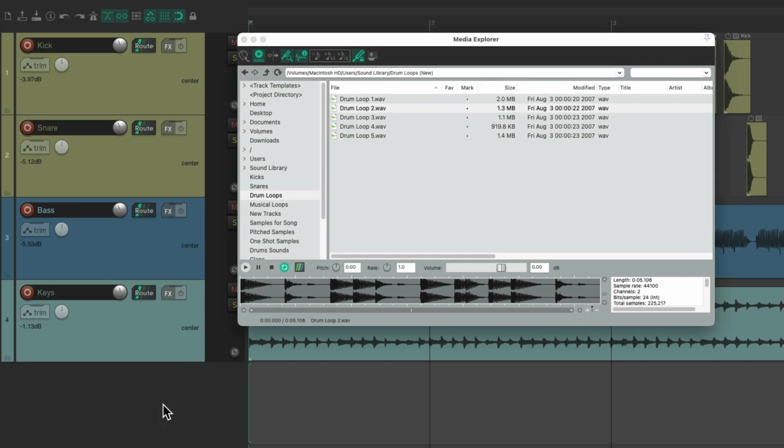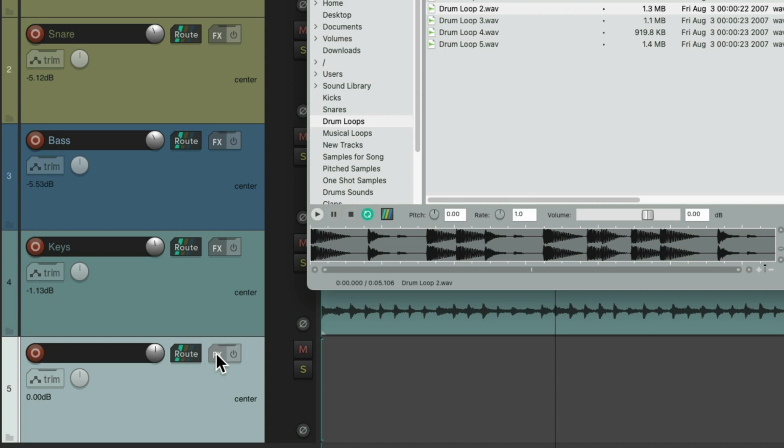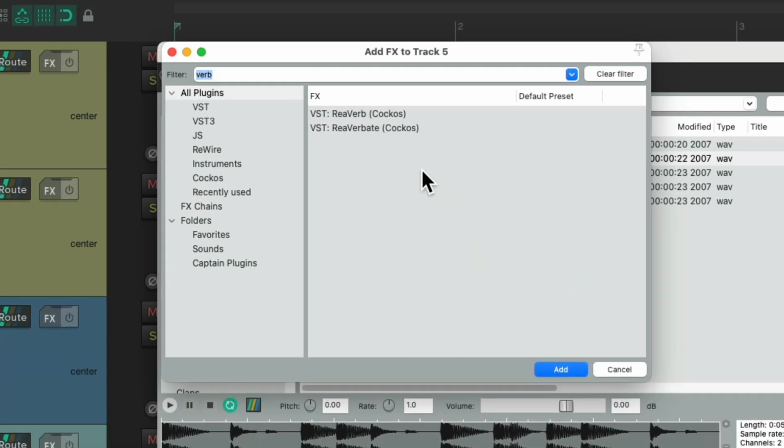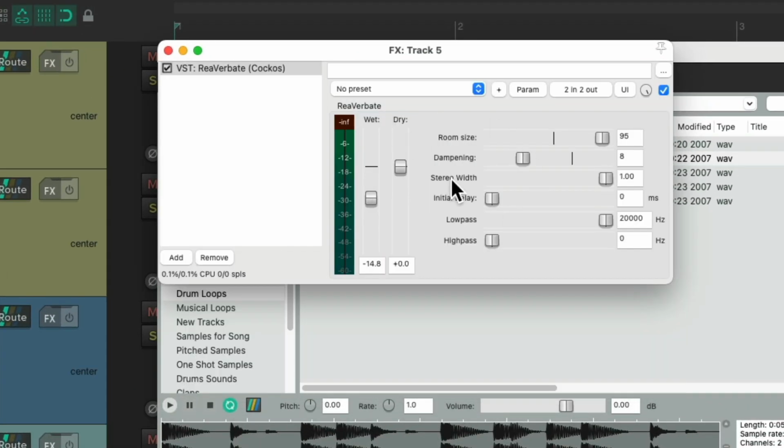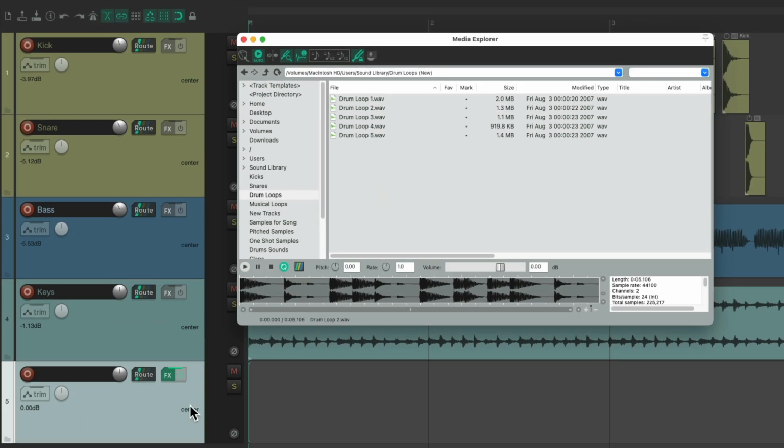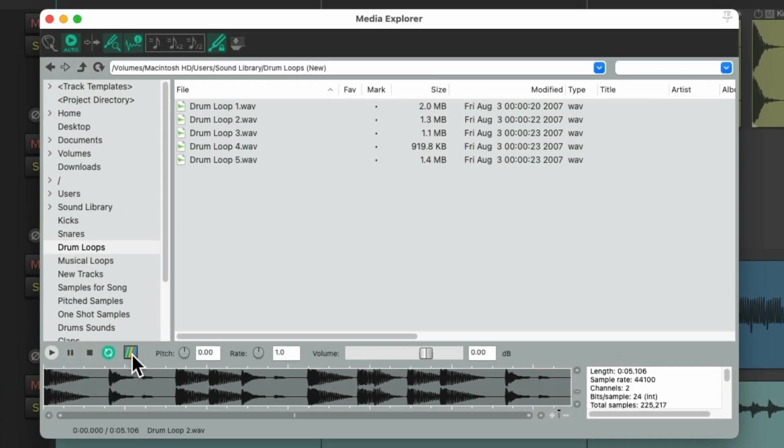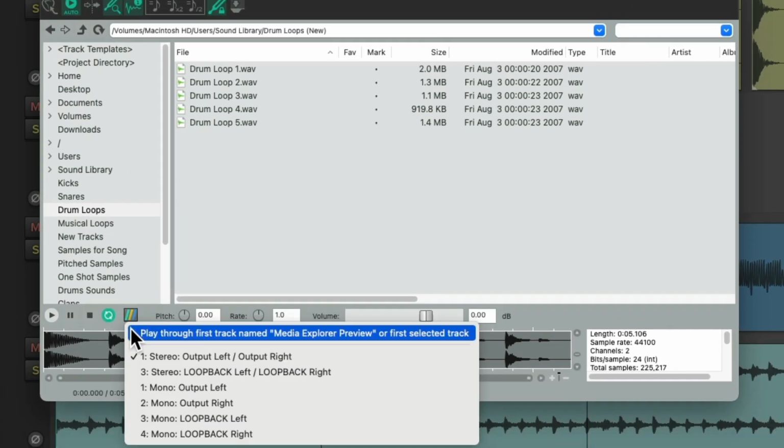Let's create a new track. Let's go to the effects on that track. And let's add a reverb, which looks like this. So now we have reverb on this track. So with this track selected, we can click on the routing button and choose to hear or audition our sounds through that track so we can hear it in context.